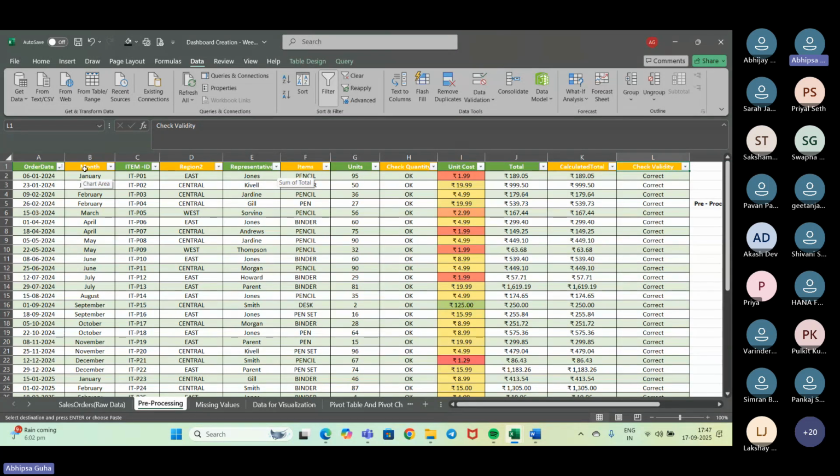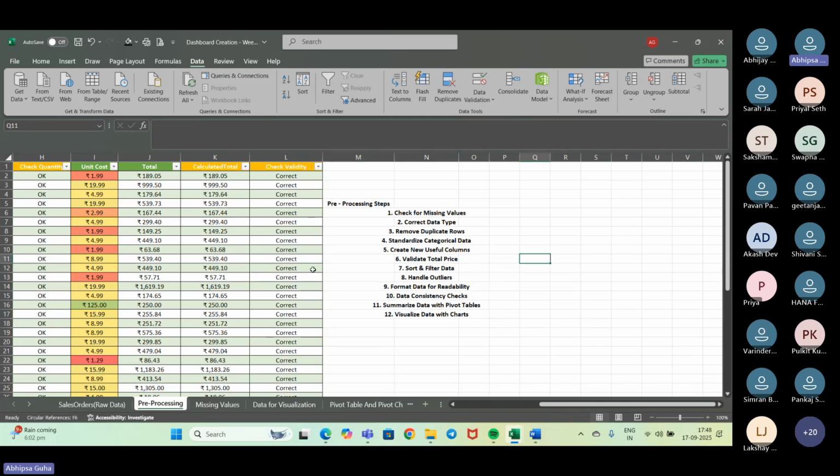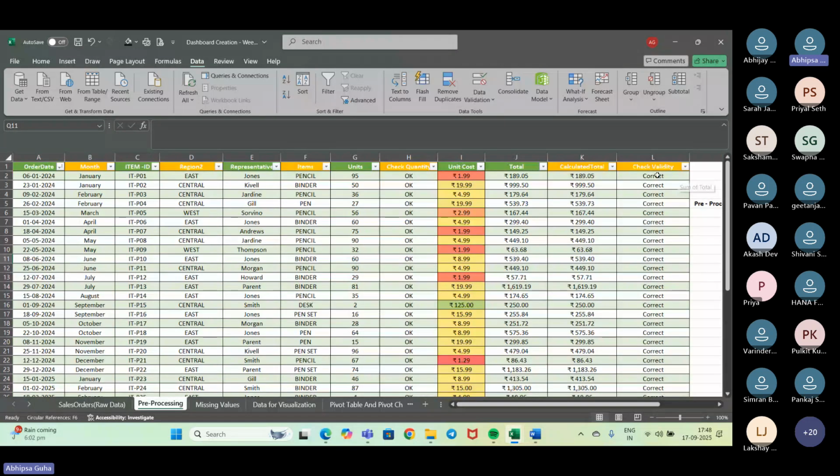If possible, just highlight the columns that you have added with a different color so that it becomes easier for you and others also to identify that these columns are not there in the raw data. You have added that column specifically for analysis purposes. Also keep the part for checking validity, whatever step you have added on the numerical data, as it is. Don't just delete it from the pre-processed part.